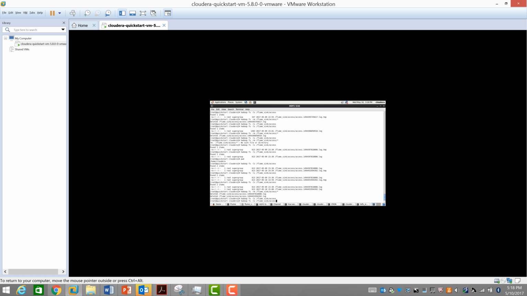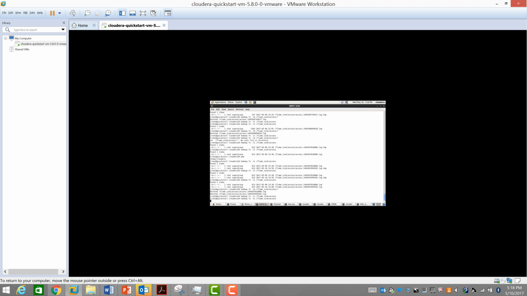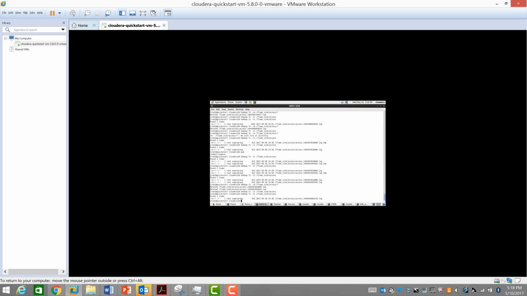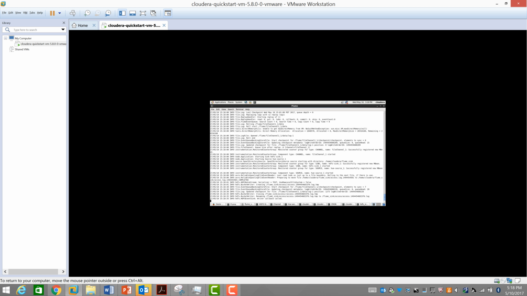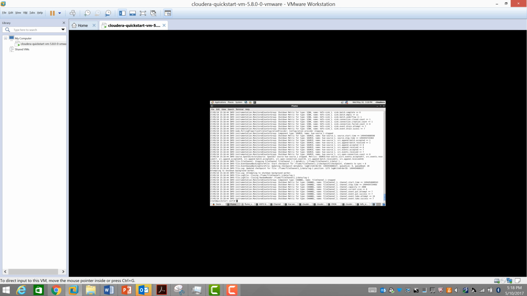So let me do an HDFS list. Earlier nothing was there, and now you can see everything is there. So you can see the process is fairly quick. The big file got moved in fairly quickly. So let me stop this process here.